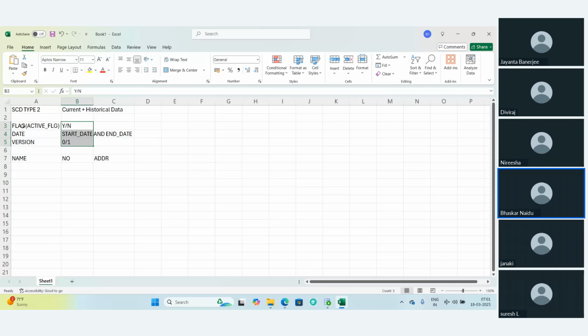And for the remaining two, even for version, it's the same. Version also is the same. And start date and end date also it's the same.